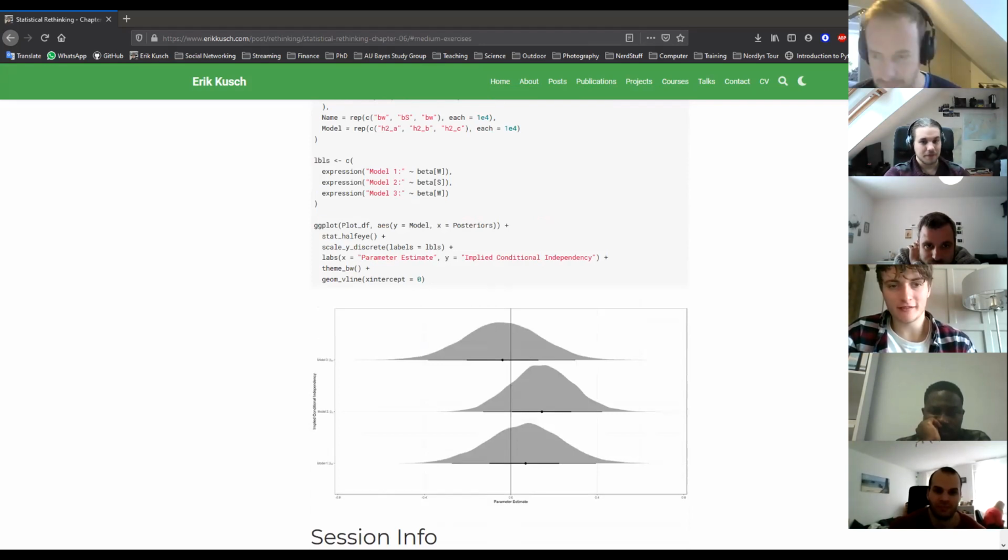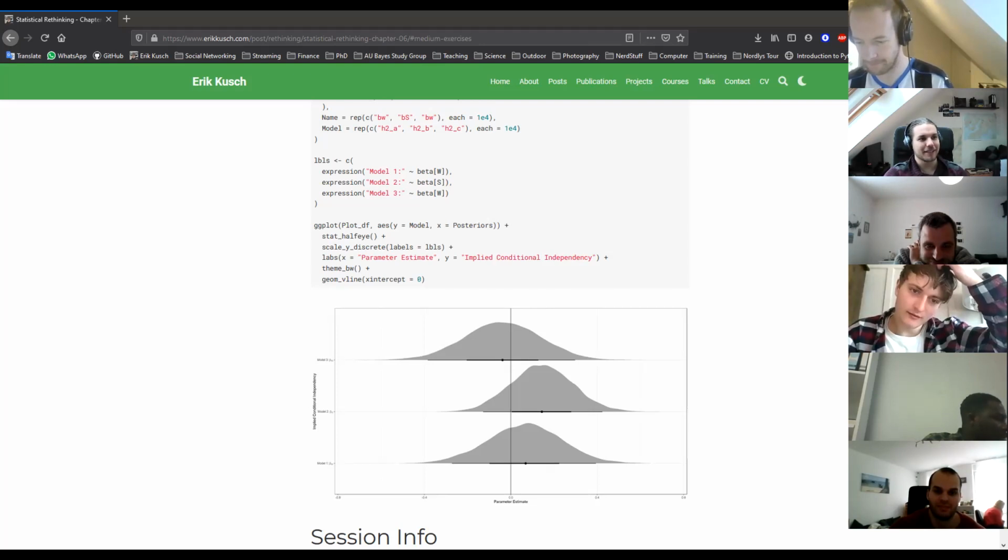That looks really cool. That stat_halfeye function, I'm definitely going to steal that. You should. That looks really good. Mm-hmm. I was pretty excited when I found that.